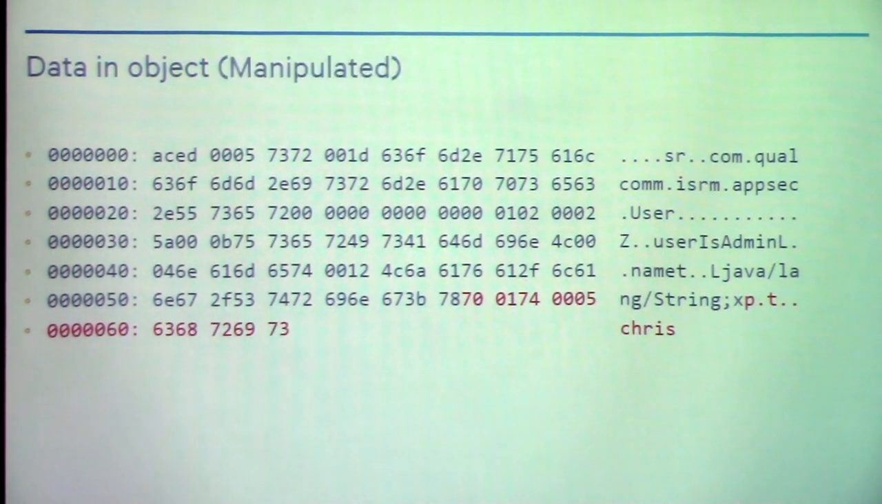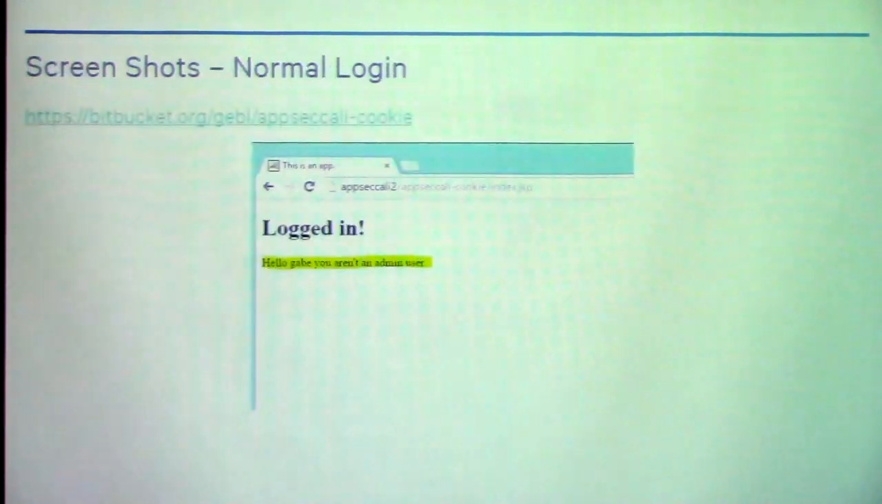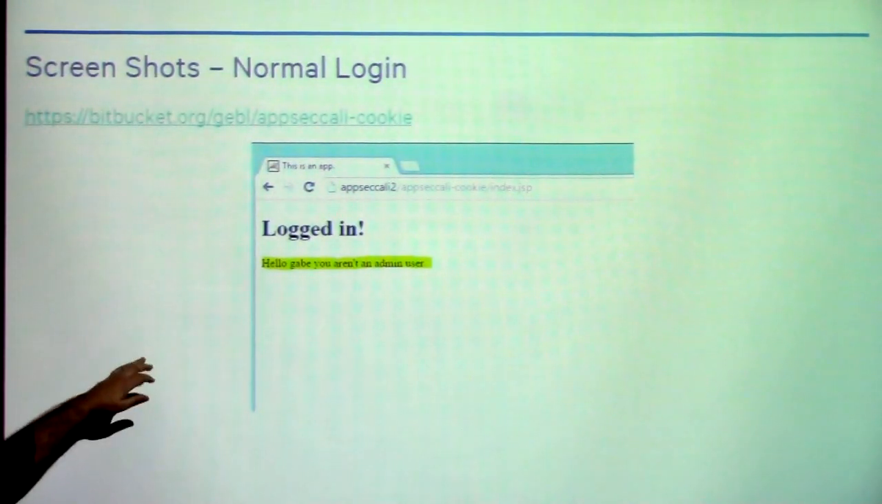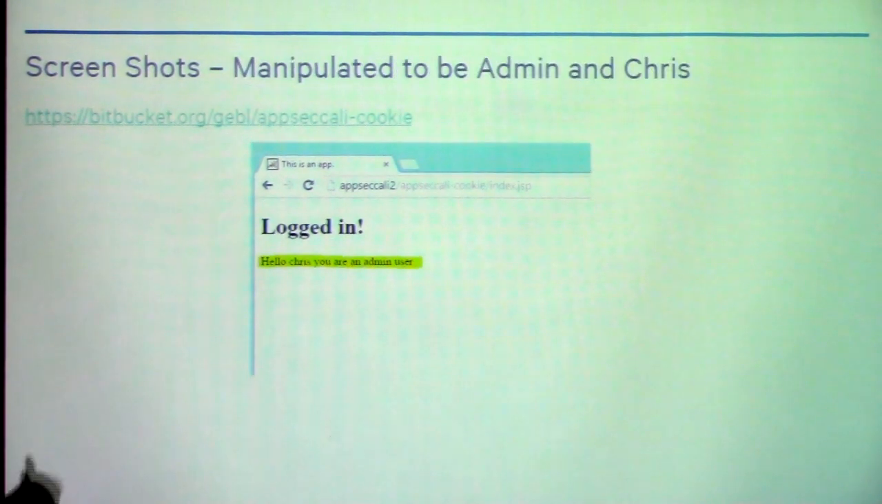And if we change those two values and put that back in the cookie, we can change who I am. So this is the app using that cookie. And then if we flip it to the one we edited, this is the result of the app doing that.